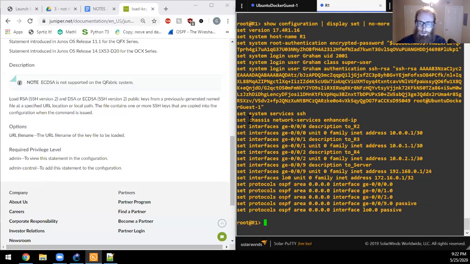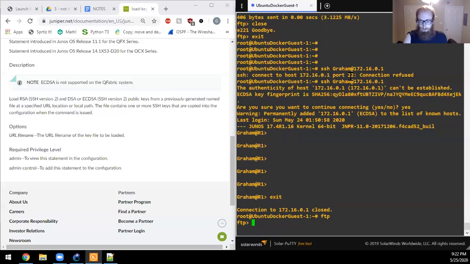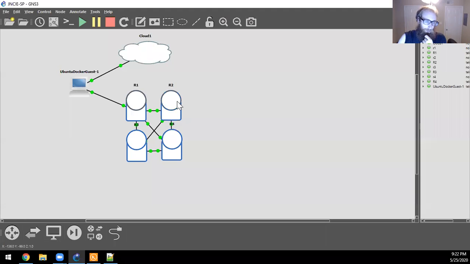So all I've got are system services and then the user. So let's move on to router 2. I'll need to enable FTP. So here, let's do FTP. And it will be open 172.16.0.2, but not before I enable the service.